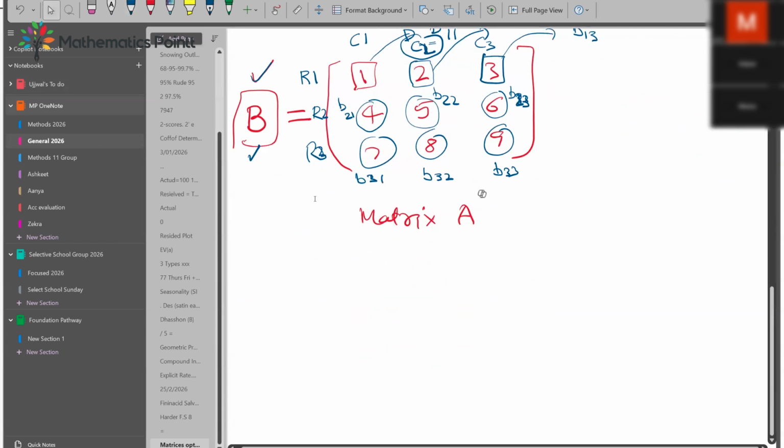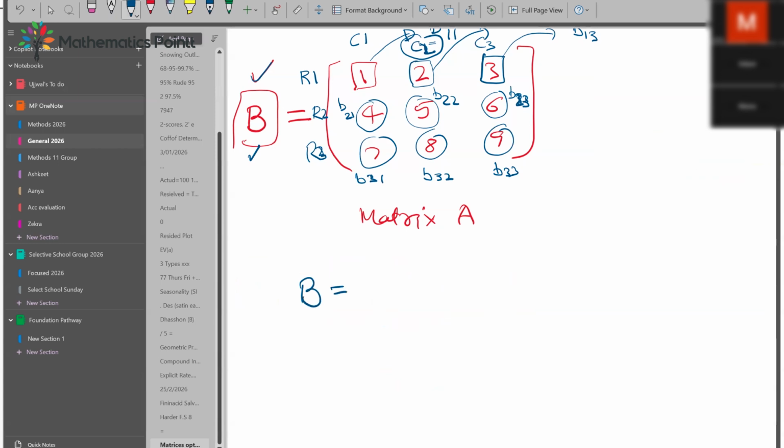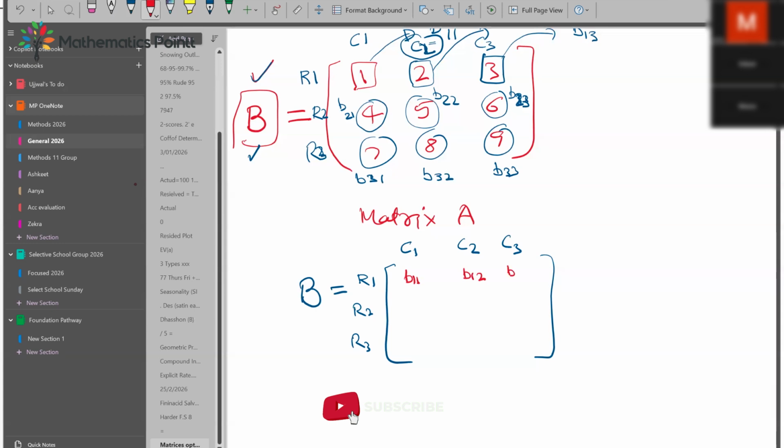Now, if I just simply write it in a generic fashion, a matrix B will have row 1, row 2. Let's say I'm just making a matrix with 3 rows and 3 columns. You can have any number of columns and any number of rows. Column 1, column 2, column 3. So you will have now B11, B12, B13, B21, B22, B23, B31, B32, B33.